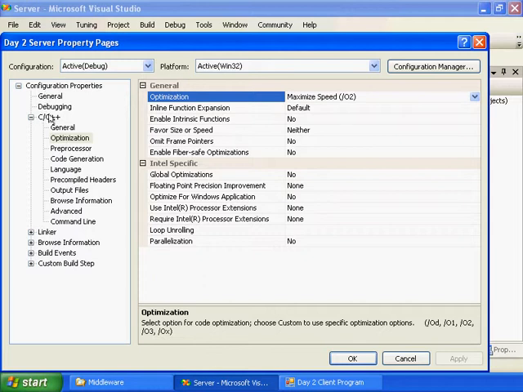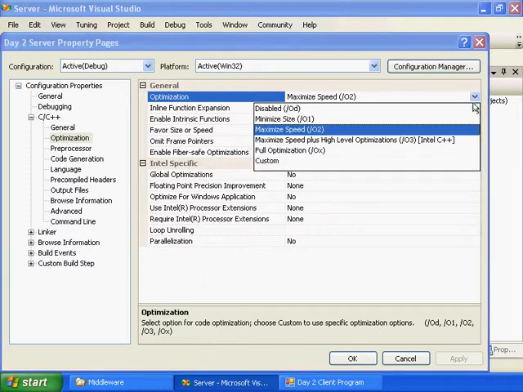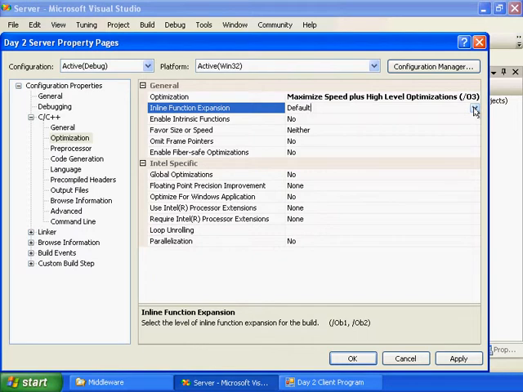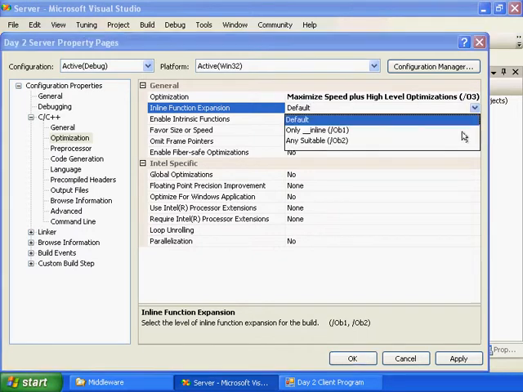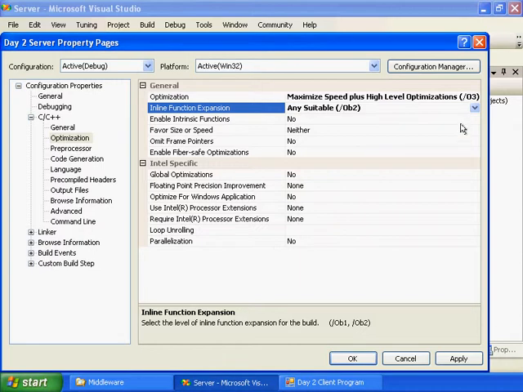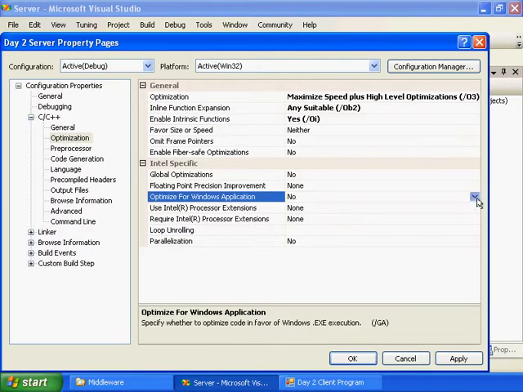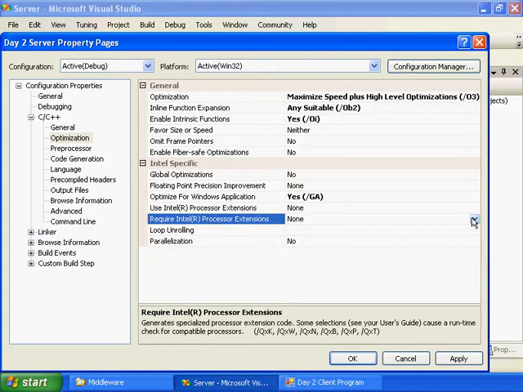Under Configuration, the C++ section includes a number of different categories. Optimization is the most relevant for what we're looking at right now. So we're going to specify maximize speed plus some high-level optimizations. This is specific to the Intel C++ compiler. We'll enable some of the other optimizations, and they will affect the balance between inline code and function calls, optimizations for specific processors, parallelization, and other things in order to wring more performance out of the code at compile time.